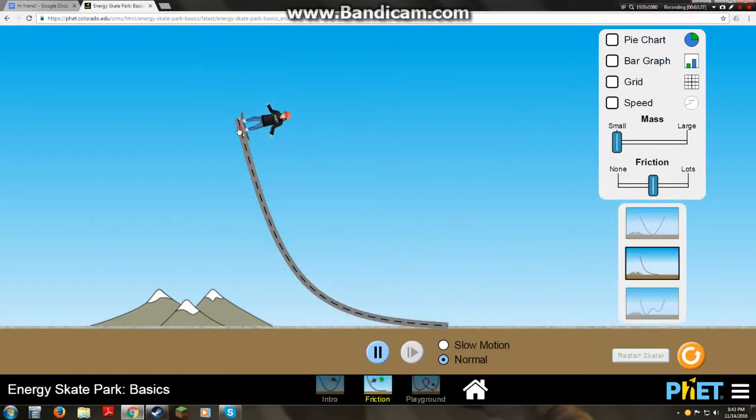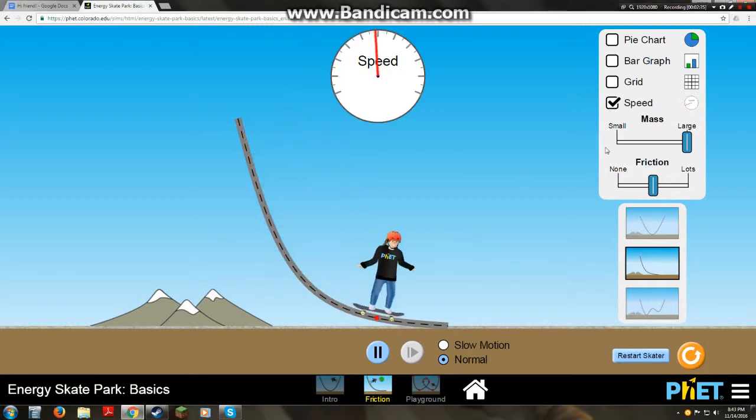Let's see what happens here. Whee! Oh, yeah. More mass goes faster. Oh, let's test that theory. Go! No, we're both at the same rate.